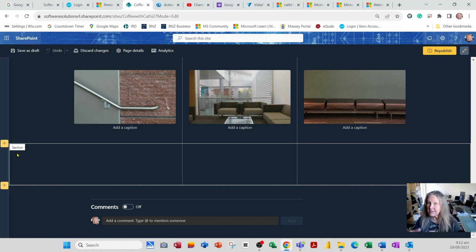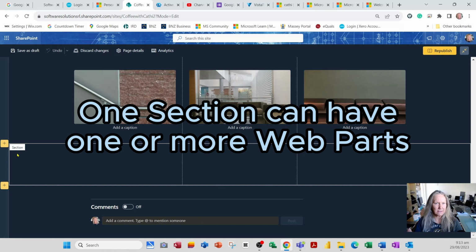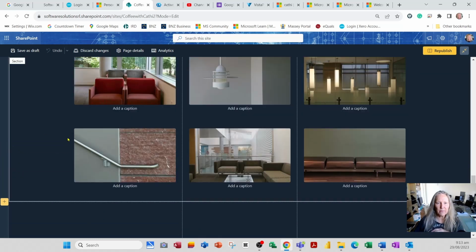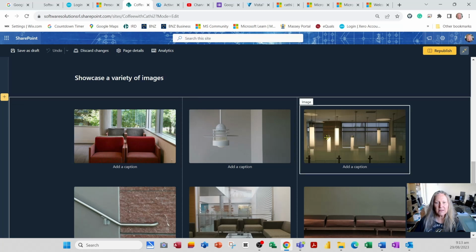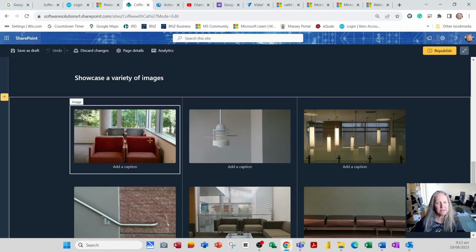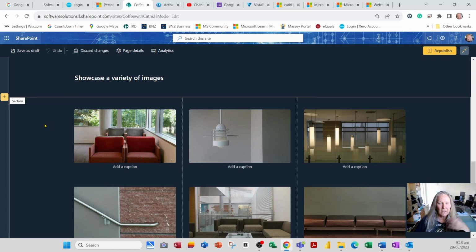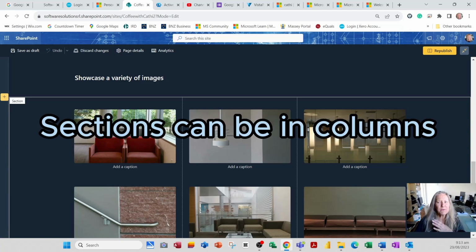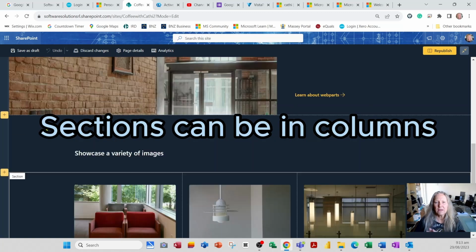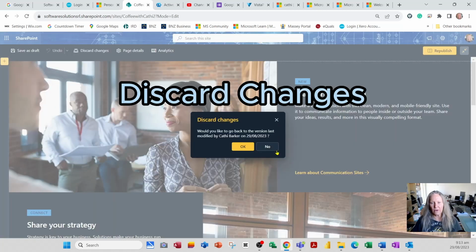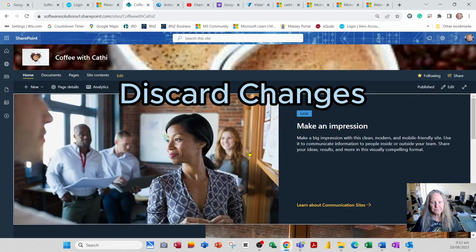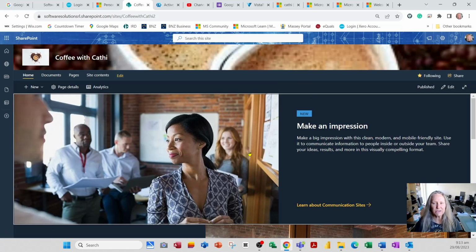Now within a section you have web parts. A web part can be something like this, which is an image, another image, another image. So these are web parts inside of a section, which is inside of a web page. Also, your sections can be in columns, 1 column, 2 columns, 3 columns, but we're going to look at all of that. Now to get out of here, I'm just going to discard changes and I'm back to my home page and just go OK, because I really didn't make any changes.